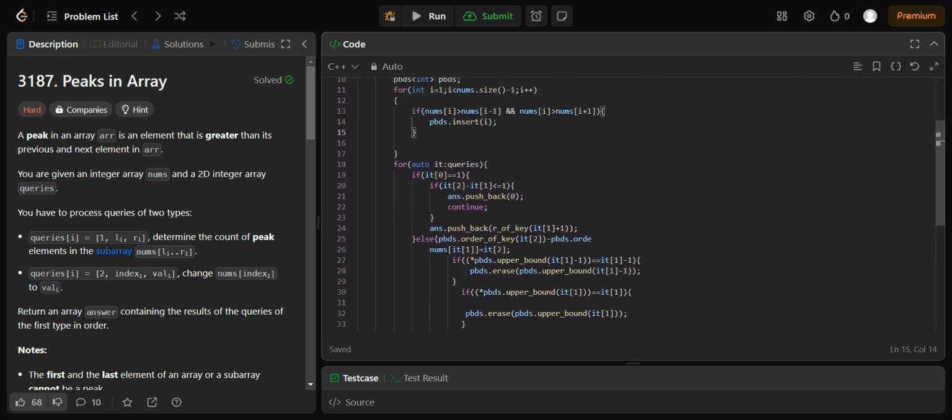Now I'll go through the queries. If the query is of type 1, and if there are only two values, let's say R is equal to L plus 1, then there are only two values and none of them can be a peak because both values are at the end. If L and R differ by only 1, there are at most two values, so obviously the answer is 0. Then we continue.